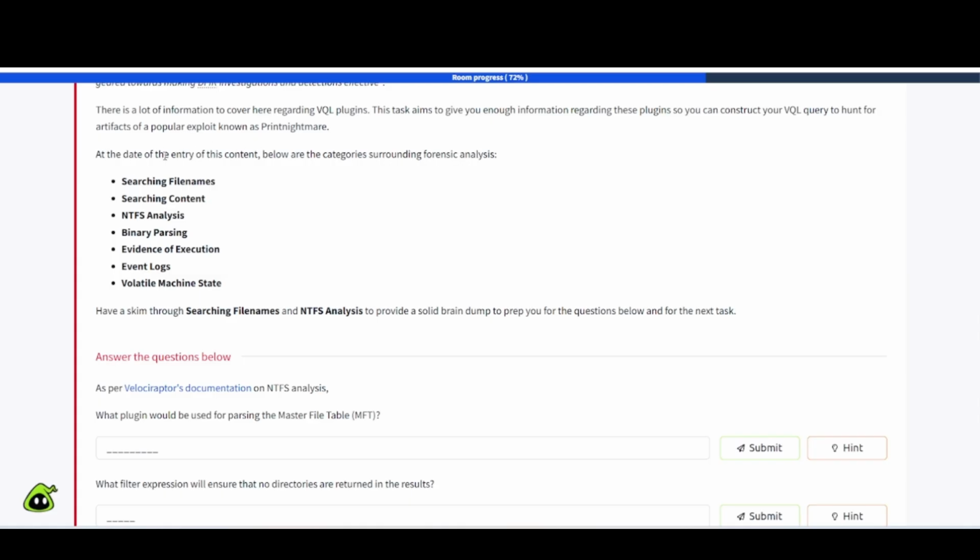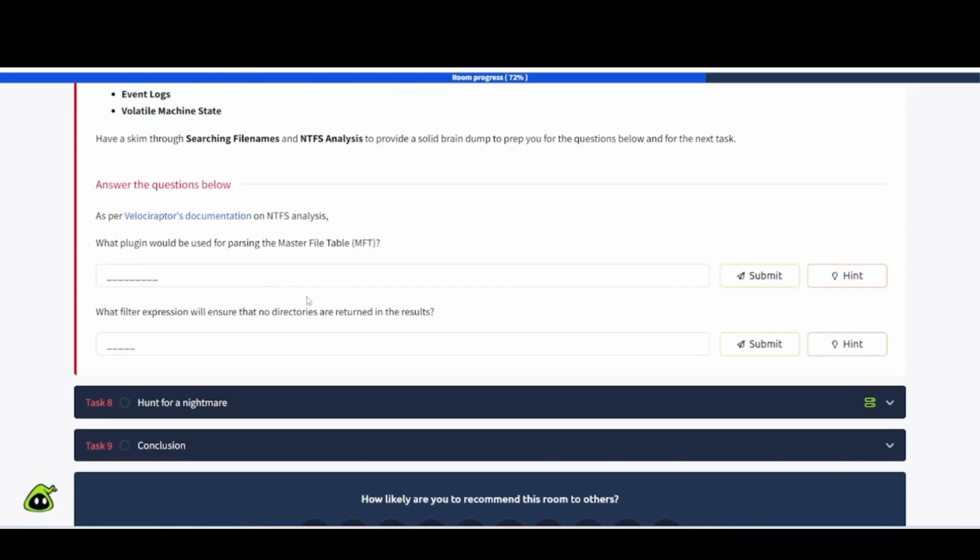At the date of the entry of this content, below are the categories surrounding forensic analysis: searching file names, searching content, NTFS analysis, binary parsing, evidence of execution, event logs, volatile machine state. Have a skim through searching file names and NTFS analysis to provide a solid brain dump to prep you for the questions below and for the next task.